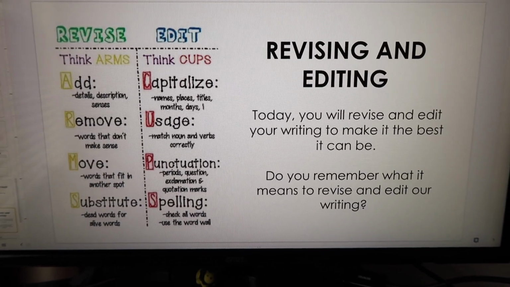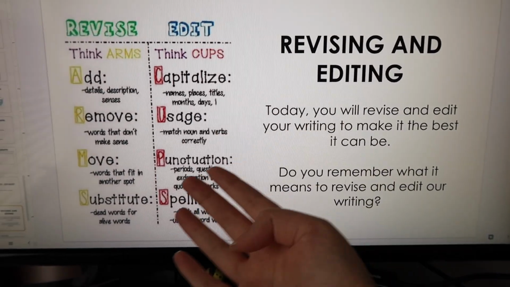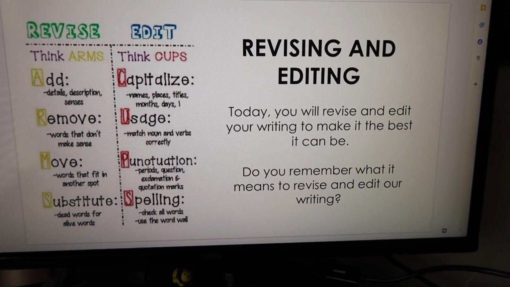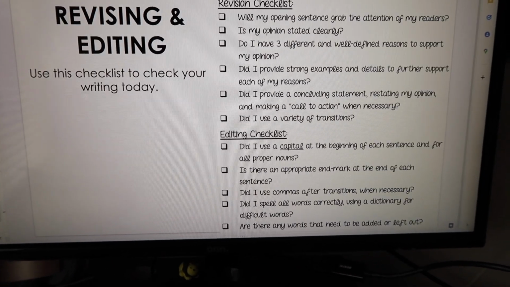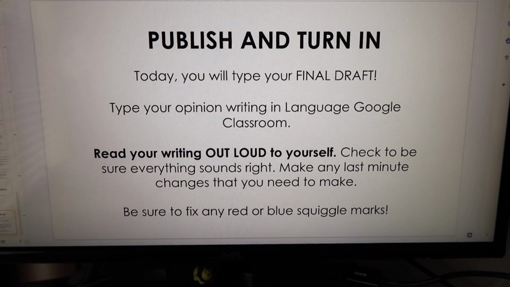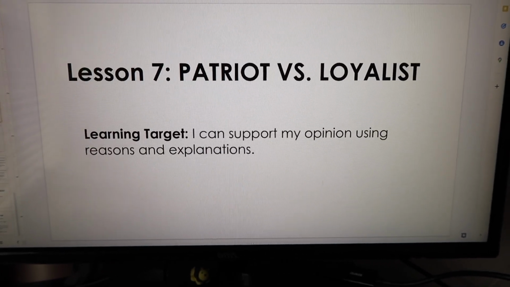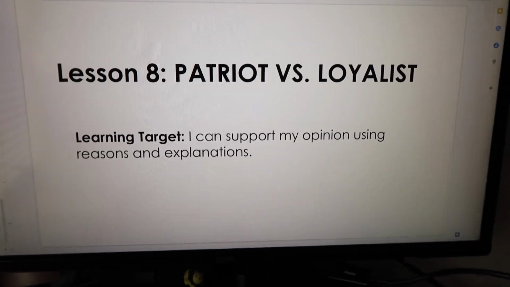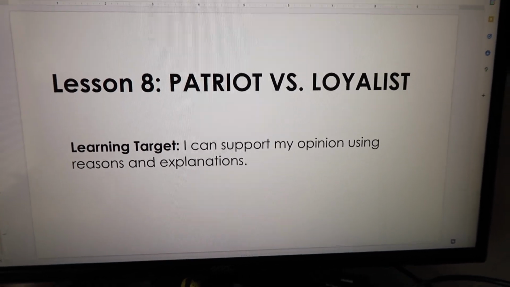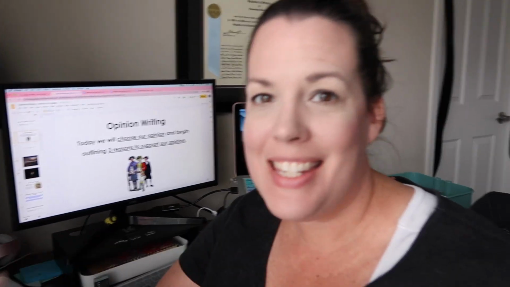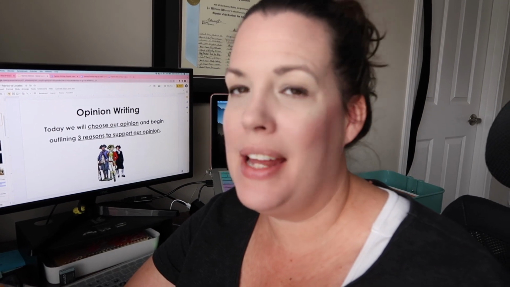And then, of course, we have revising and editing. I honestly just found that on Google Images. It's somebody else's. And then they will type and turn it in. And that will be our lessons for our teaching slides for our opinion writing unit. Now this did take some time to create, but not a whole lot of time because I'm not making it super fancy.